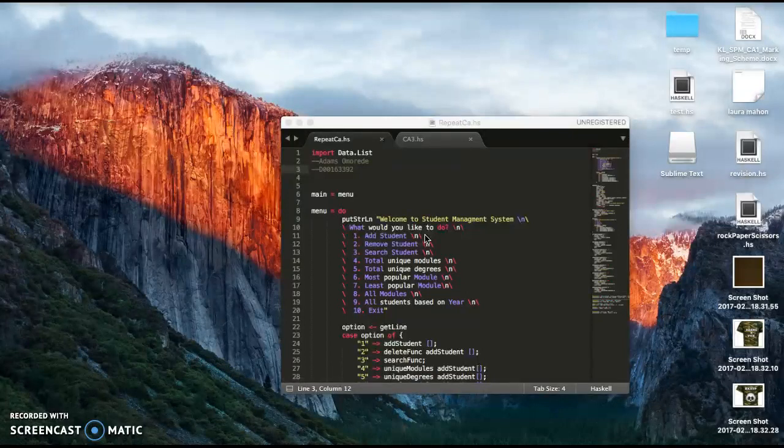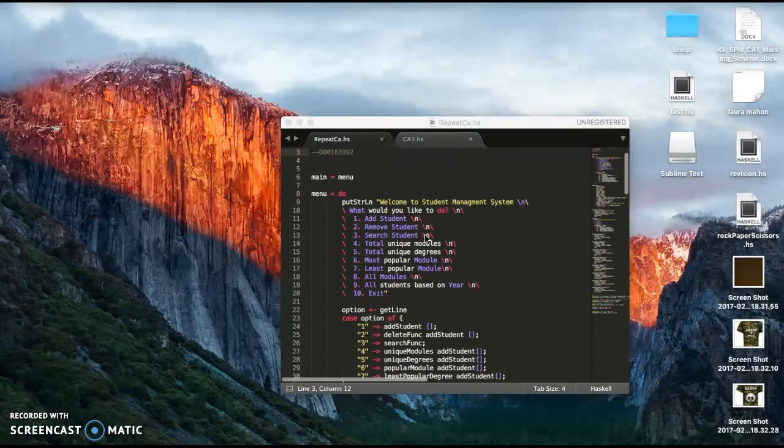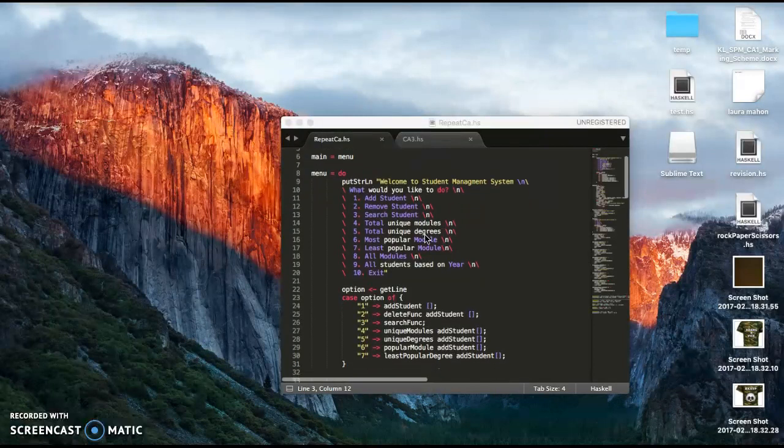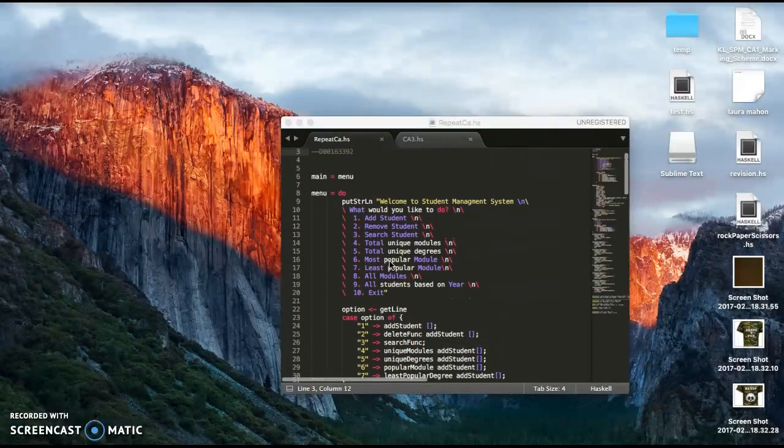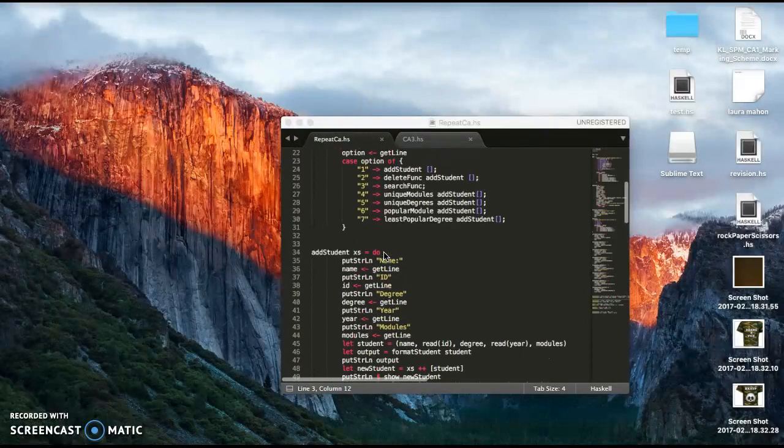So our project, we were told to make a student management system where you could add, remove, search, and get a total of unique modules, unique degrees, most popular, least popular, all modules, all students, and the exit button. So here I have 7 functions listed 1 to 10 using the option case. I made the menu with just a simple putStrLn and straightened it down with \n's to make it look nice and neat.